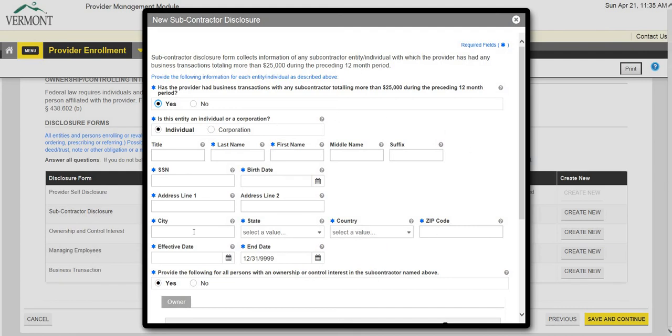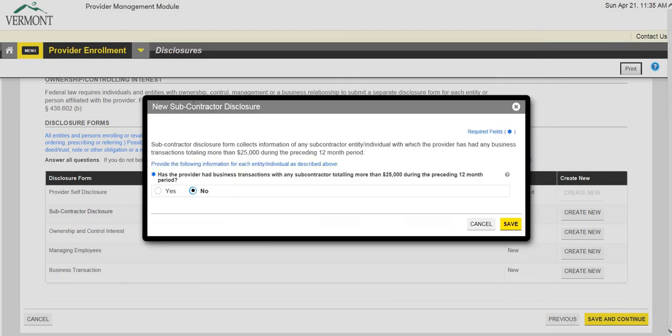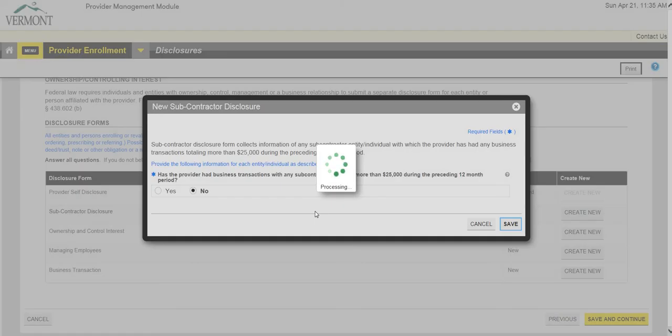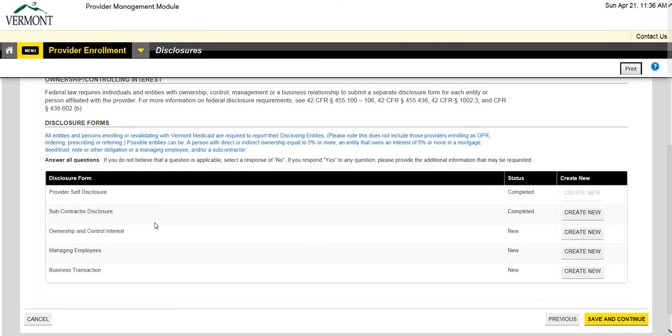So you'll notice that all the information is populated here. The first question is, has the provider had business transactions with any subcontractor totaling more than $25,000 during the preceding 12-month period? I'm going to select no. When I select no, all of the information disappears. So I can simply click save. And that completes that section for me.